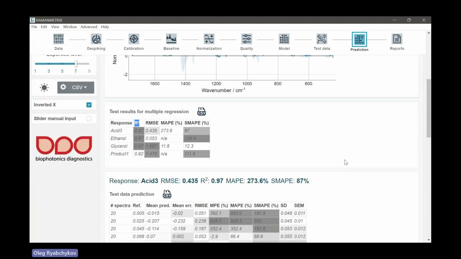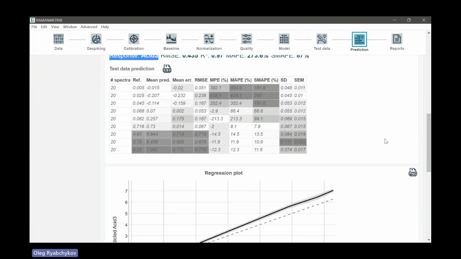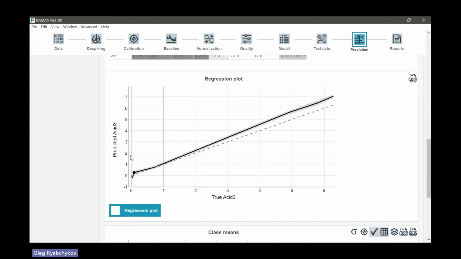statistical significance. And for a particular response, which is one of the acids, we also have quite high correlation between the reference value and the predicted values. Here, you can also see in the regression plot that it gets slightly off for higher concentrations, but generally it's very linear and quite representative for the data set.